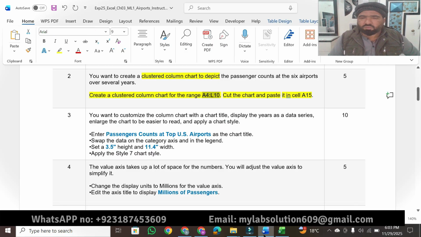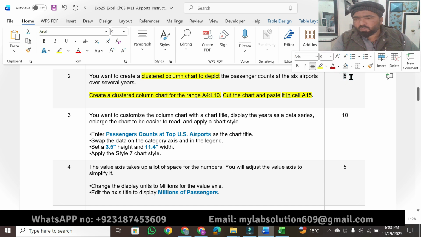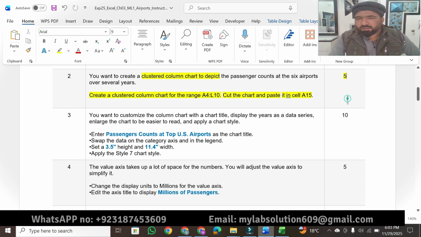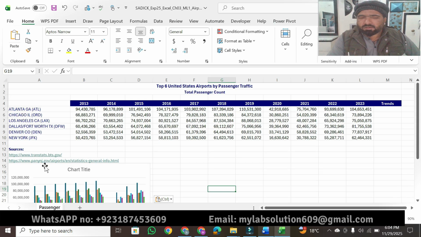So question number 2 is done. Question number 2 has 5 points. In it, we had to create a clustered column chart using the range A4 to L10. After creating the clustered column chart, we had to cut that chart and paste it in cell E15, and we did that and got this result.